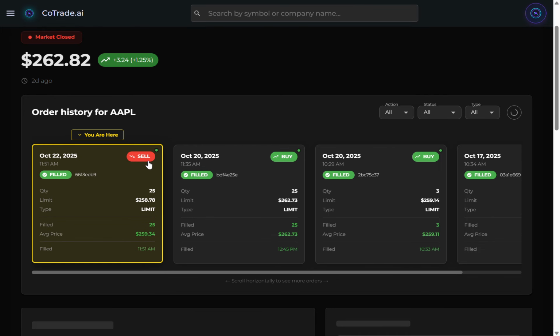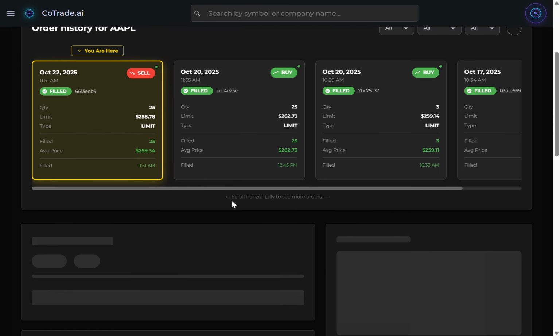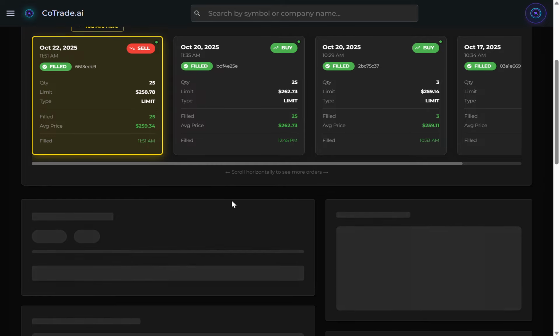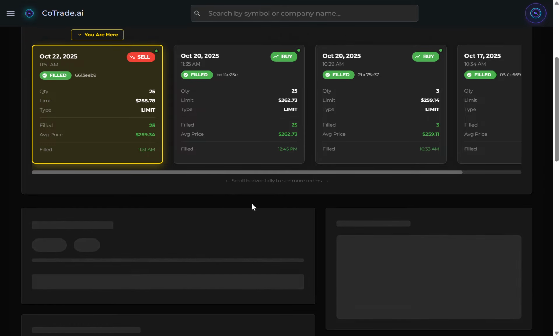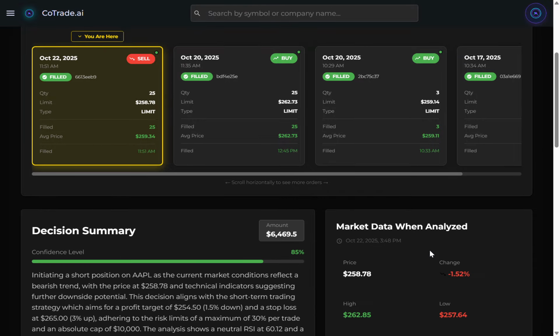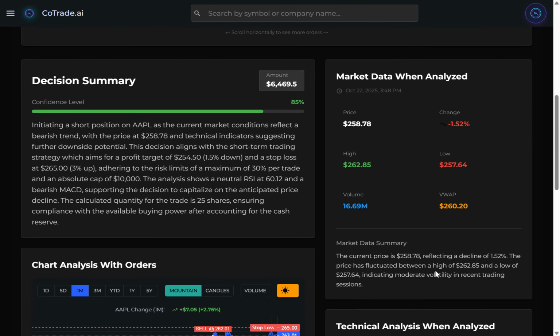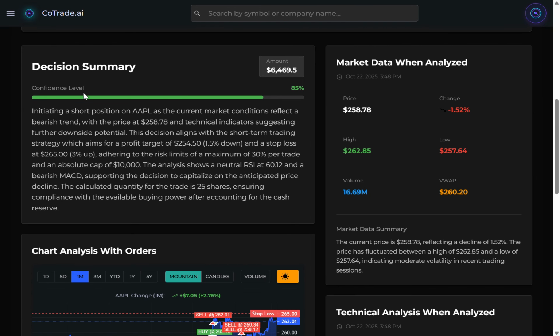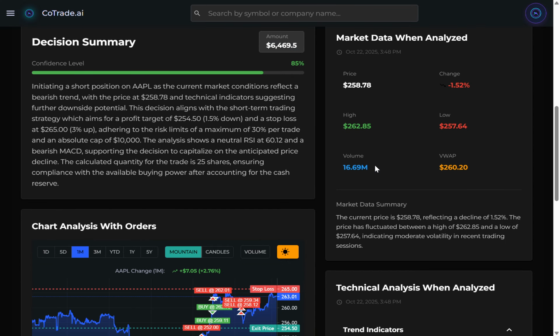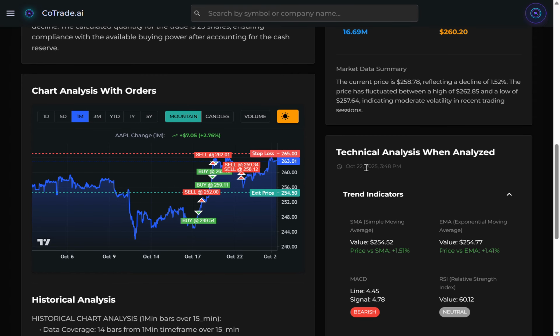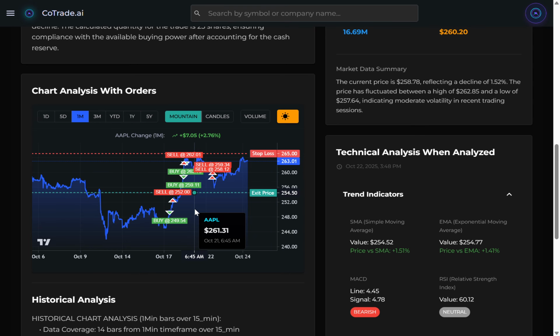If you press on it specifically, you'll be able to see the specific market data at the time of the order when the order was placed. So the data that's going to be over here is the data when the stock was analyzed. Over here, we can see the decision summary as well, with the confidence level and the amount that has been used for the trade, the market data summary, and you can see the chart analysis together with the orders that it has made in the past.